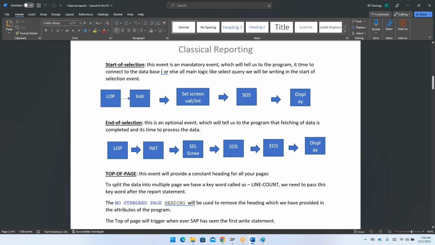So EOS is nothing but your end of selection. SOS is nothing but your start of selection. Under the selection screen, you will be having your validations and interactions, and then initialization, and then the load of your program. Okay. So this is what.